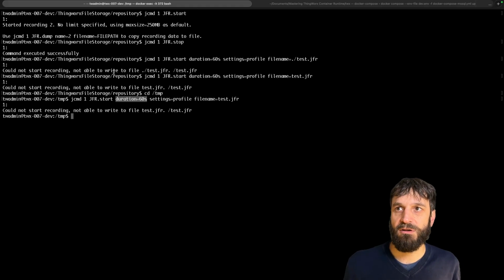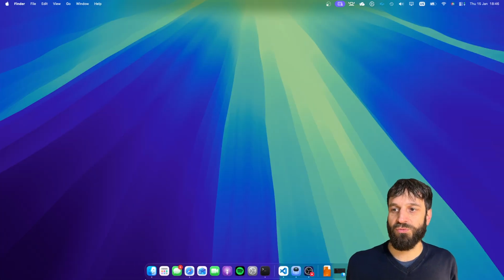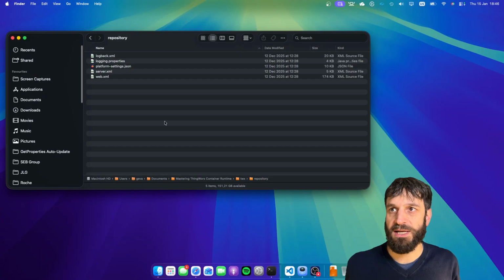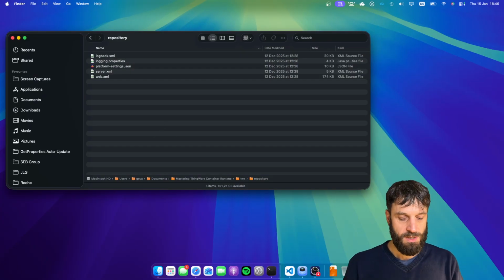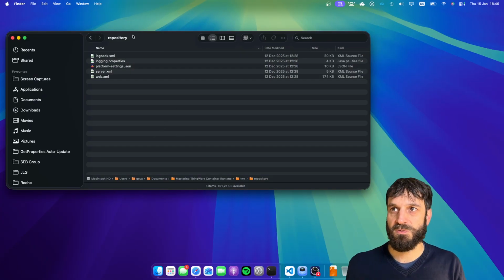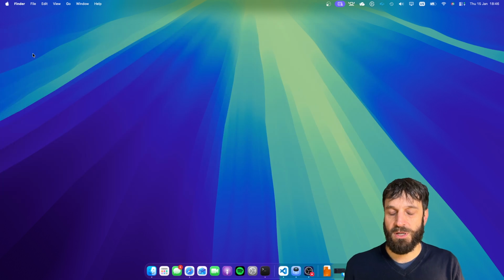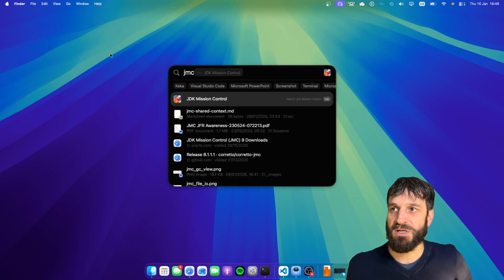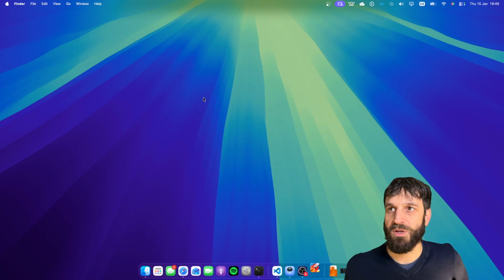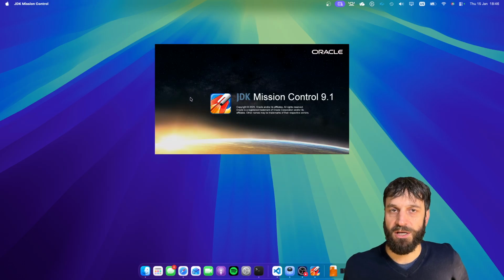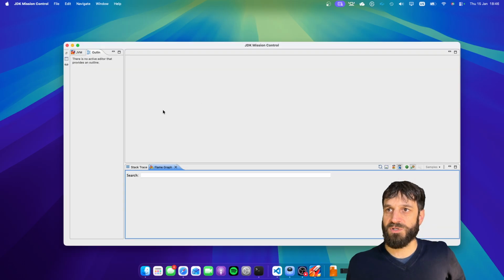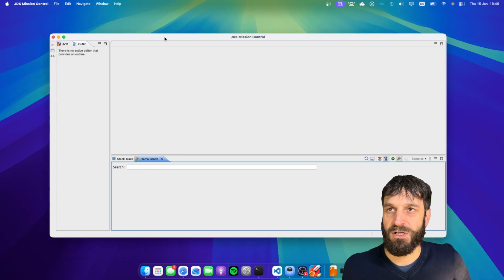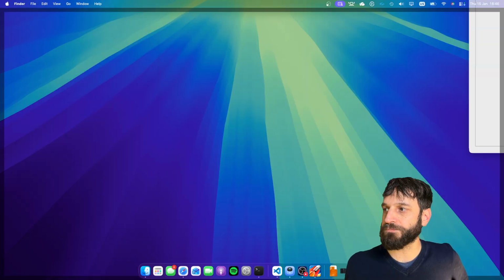Let's leave the command line and get into some of the analysis. This was the location that file was supposed to be. It wasn't, so we're just going to use an example that I have used in the document anyway. Here I'm just running the JMC command. This is JDK Mission Control.